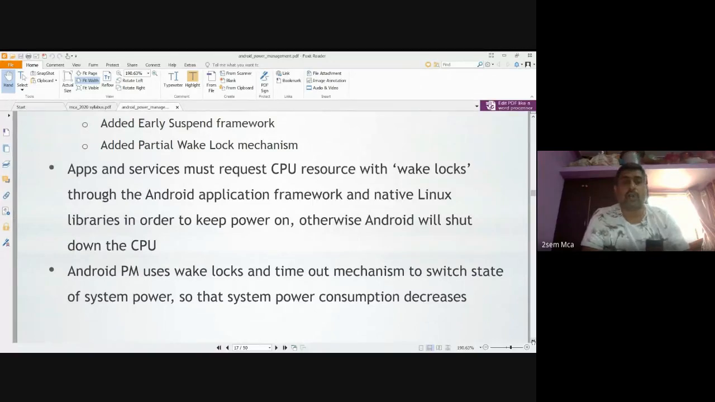Underline this particular word. It waits for wake locks, meaning Android power management. Otherwise, what happens? It waits in a timeout mode, when a particular app is not used for a particular time. For example, I will open one particular app. Assume I am opening any of the apps you can open, say an Adobe app, which I have opened here.